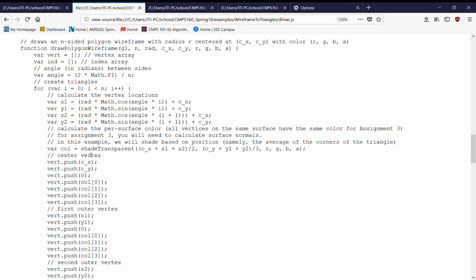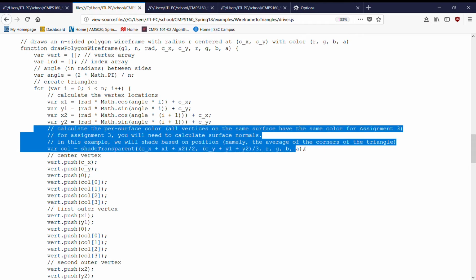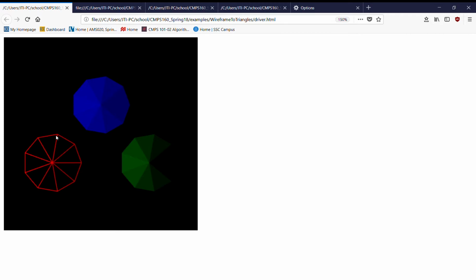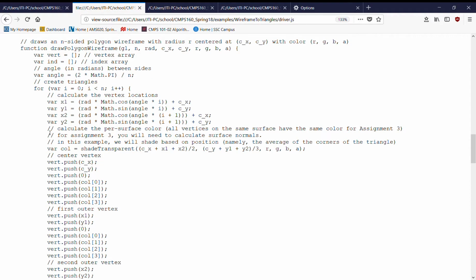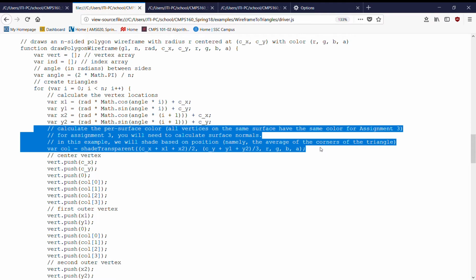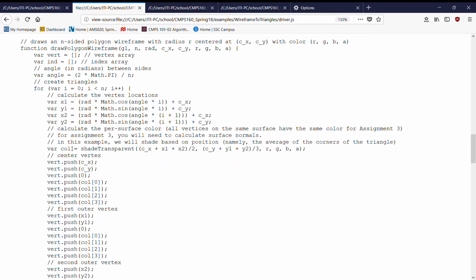I'll go over this in a little bit, but here you'll notice that this loop is essentially making each separate triangle. Each loop iteration we create a single triangle. So within each loop iteration we have to calculate what the color will be for that surface. And this is the code that does that, and we'll talk about that in a little bit.